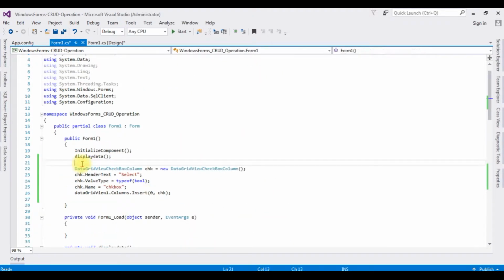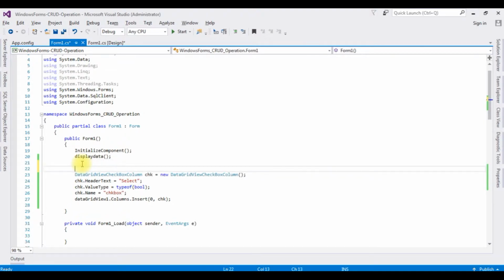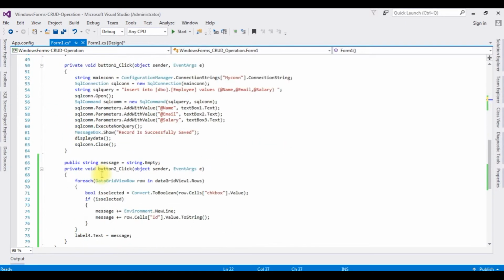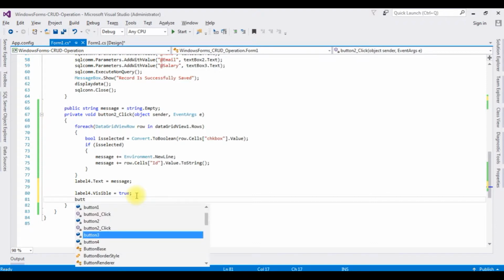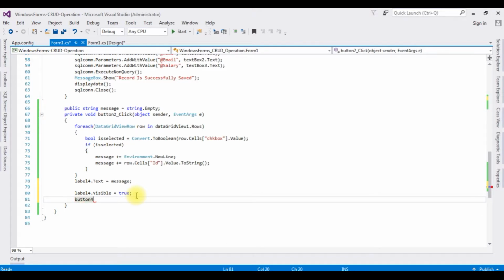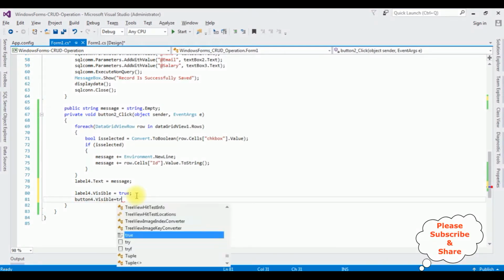In the form load, button control 4, which is the save button ID, dot visible equals false. Come to the bottom. Label 4 dot visible equals true. I want to make the save button control visible, which is button 4, the save button ID, dot visible equals true.